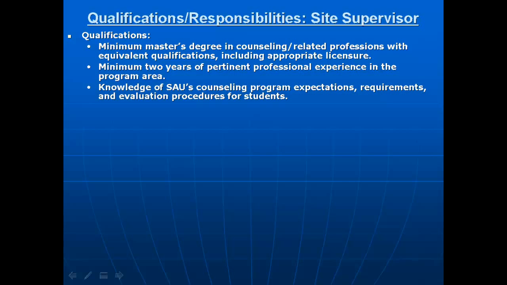Knowledge of SAU's counseling program expectations, requirements, and evaluation procedures for students. Much of that information is included in the forms that you'll take to the meeting with a potential site supervisor. Relevant training and counseling supervision. The state of Arkansas now has a process for counselors to go through and become certified as counseling supervisors, and so that would be one sign that a potential site supervisor has the relevant supervision training.